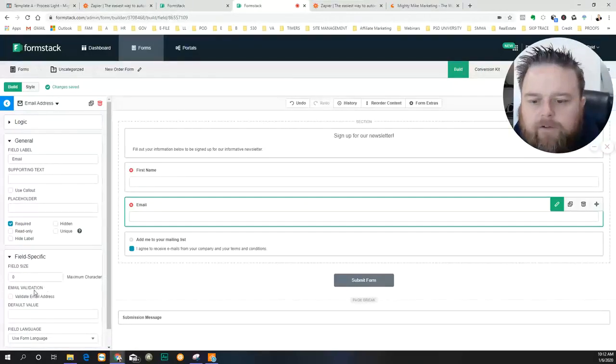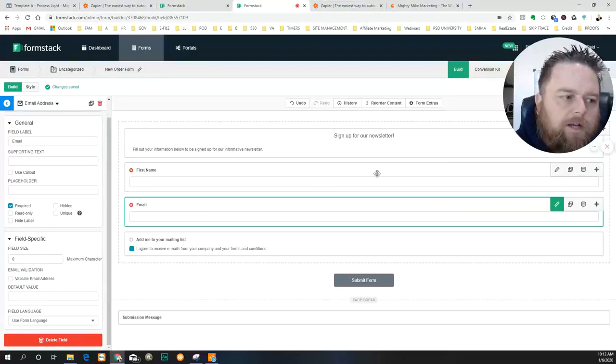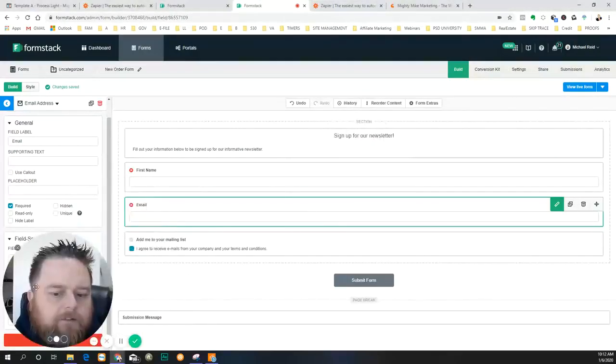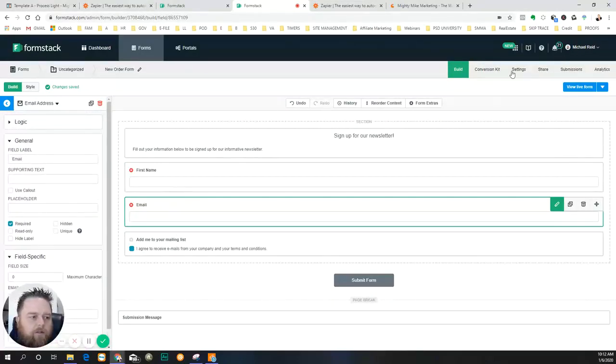There are other things over here too that you can do. Field size. You can make it, instead of going all the way across, you can make it go halfway across. Different things like that. So let's make my face smaller here. There we go. So, okay, so you can reorder the content. It's so easy to build a form in here. Okay, let's go to settings.